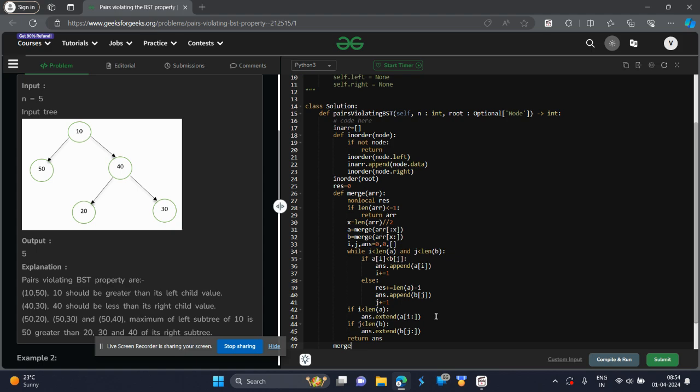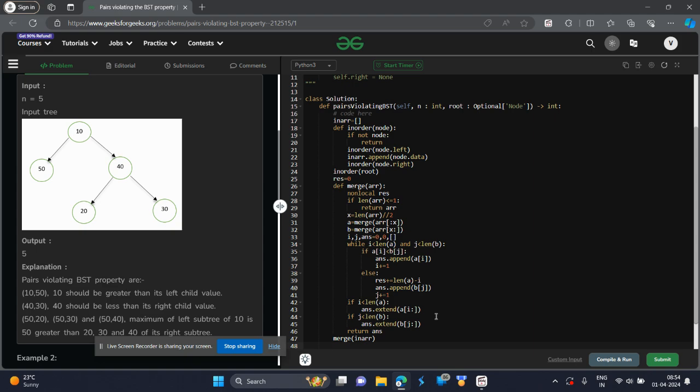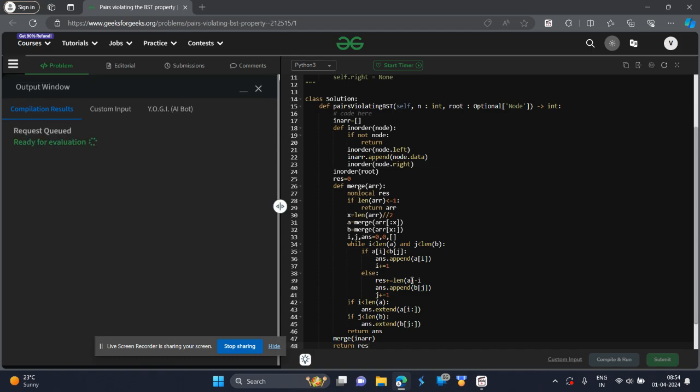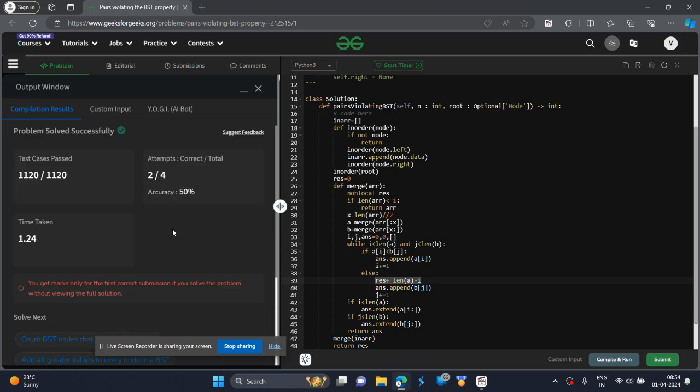Now we have come out of the loop, and we will call our merge sort function with the array which we defined, and at the end we will return the result. Result stores the number of variations, number of swaps required to sort the array. And as you can see, it did the job pretty effortlessly and needed very little time.